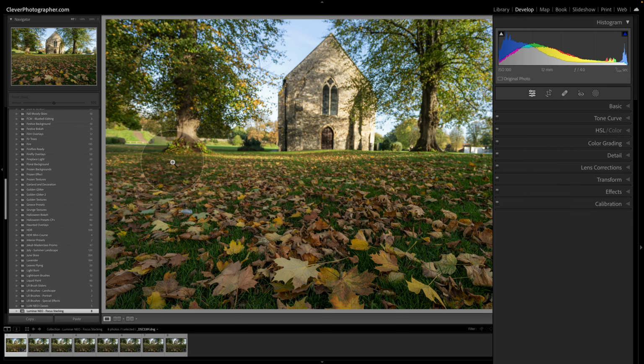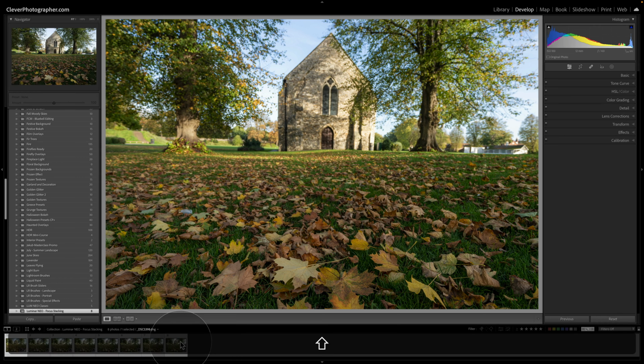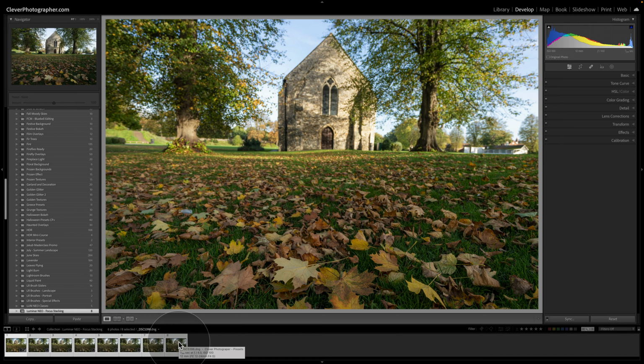Next, we want to take the edit we just created and synchronize it with the rest of the images. First, we need to go to the bottom of our screen and hold Shift and click on the final, last 8th image. There are many different ways you could do this. You could also hold Command or Control A. You could use Command and click on each of the images, but the result is the same. You want to select all the images.